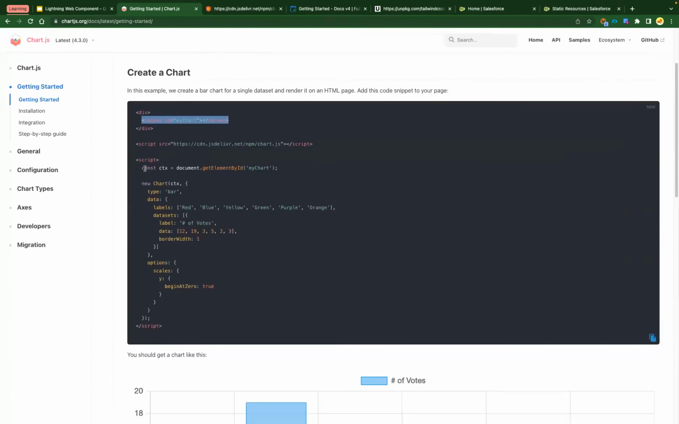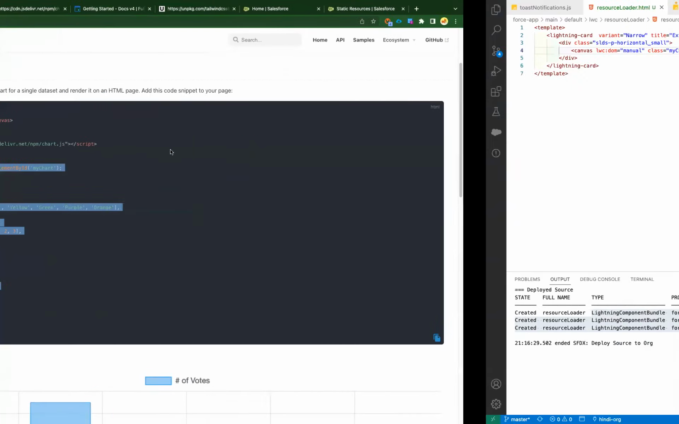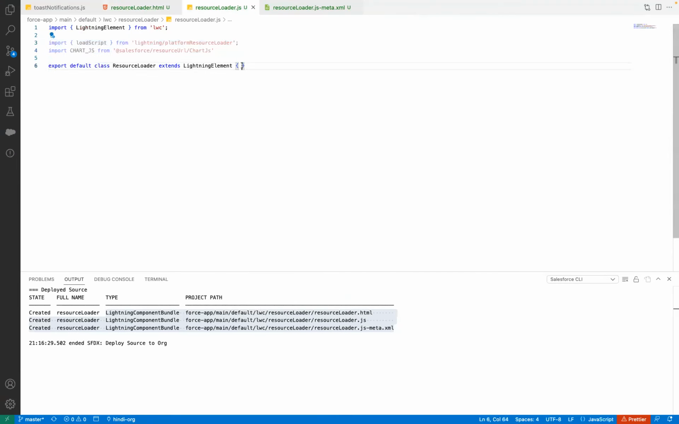And then it says that this is the script we have to use to generate the chart. So let's go ahead. As we talked about, first we have to load this JavaScript. After the JavaScript is loaded, only then do we need to create the chart.